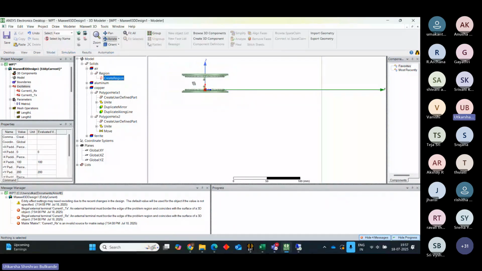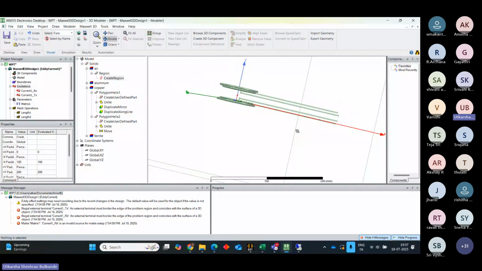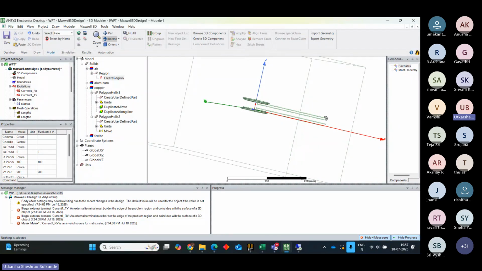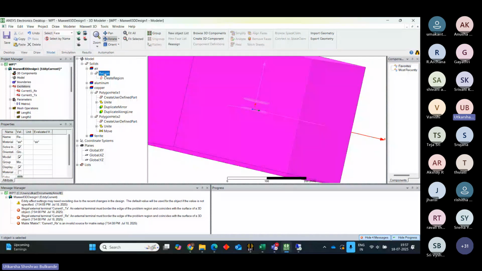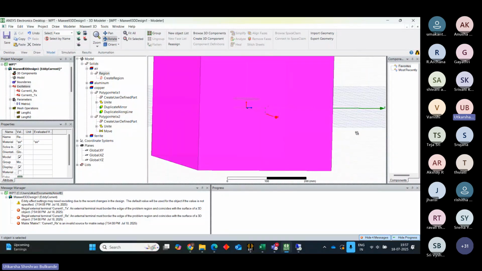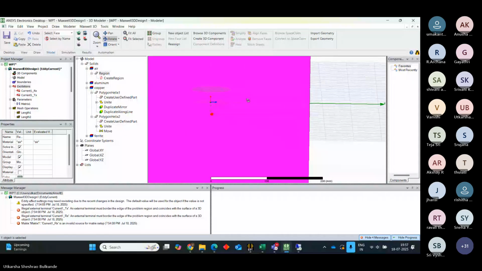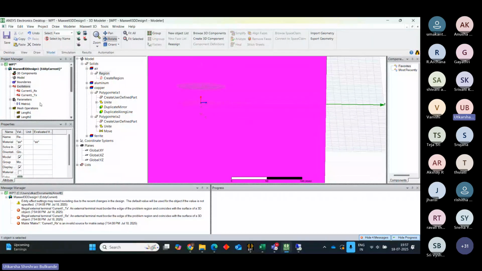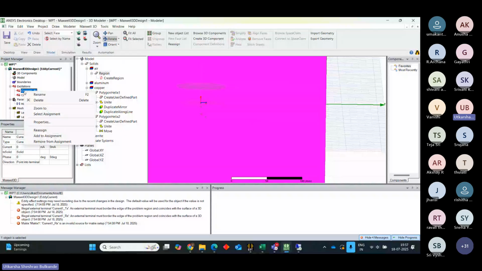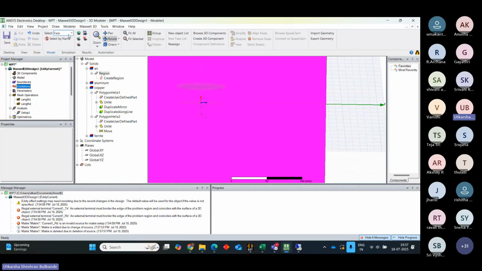Okay, let's check our model once. Something is not right here. Excitation loss has happened. But I'm not understanding the reason. Okay, fine. We will again give the excitation, okay? Fine. For some reason, excitation has lost, so we will again give it. Just select phase.